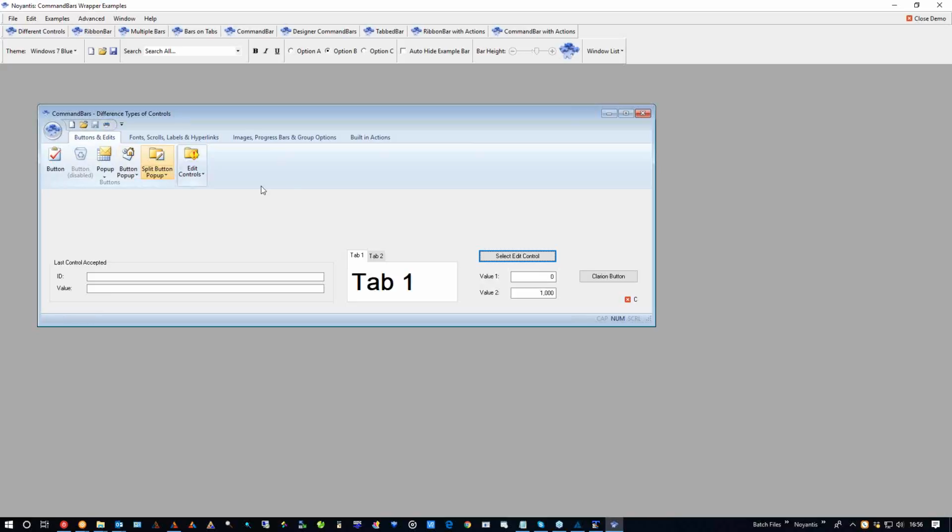Windows 7 Blue, and hopefully it's Windows 7 Blue. So there is your saving and restoring, and I'm doing it in it, but you could do it however you wanted to.